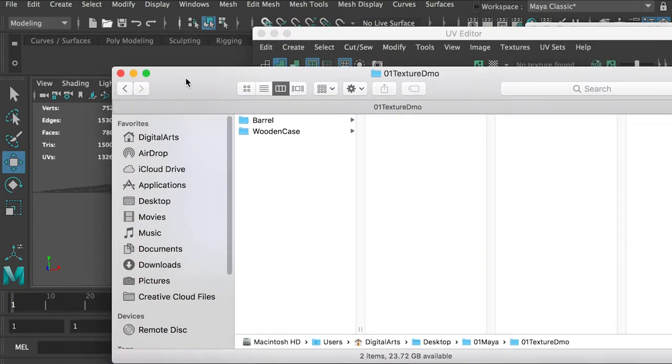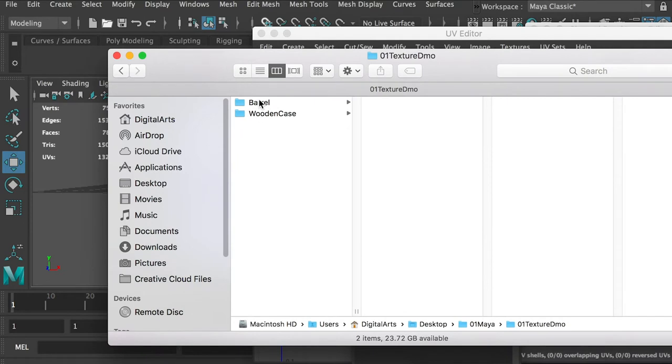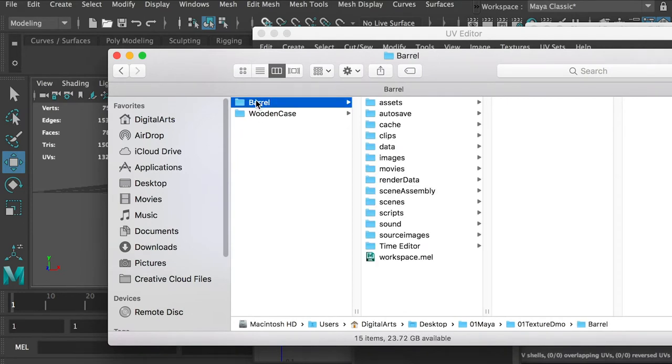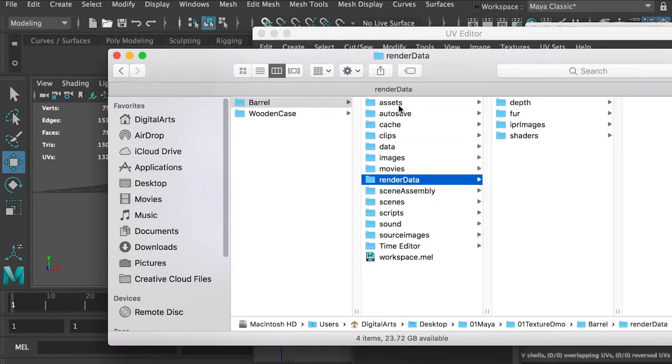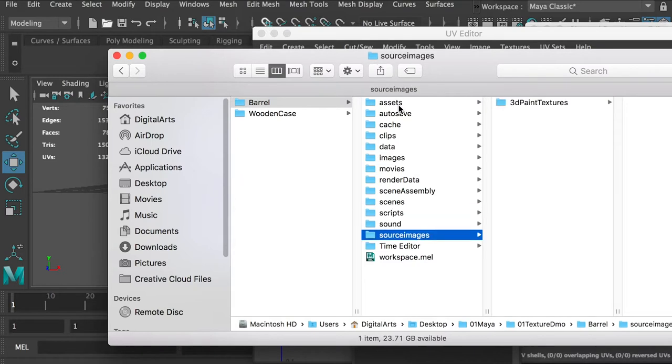As you can see, it creates a Barrio folder, and inside the folder it has all these subfolders. Right now it doesn't have anything in it because we just started with this project.